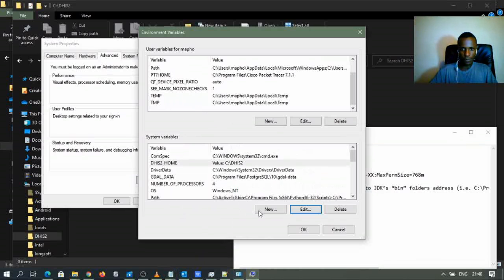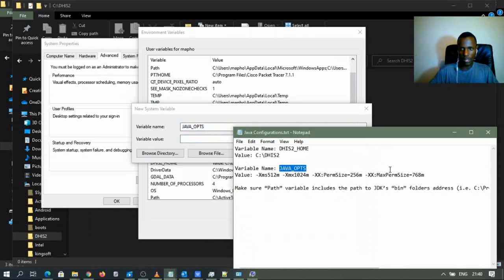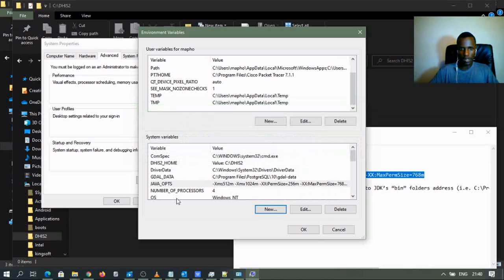We come and say new Java Ops, and for the value, we copy this value and put it there. We hit OK.